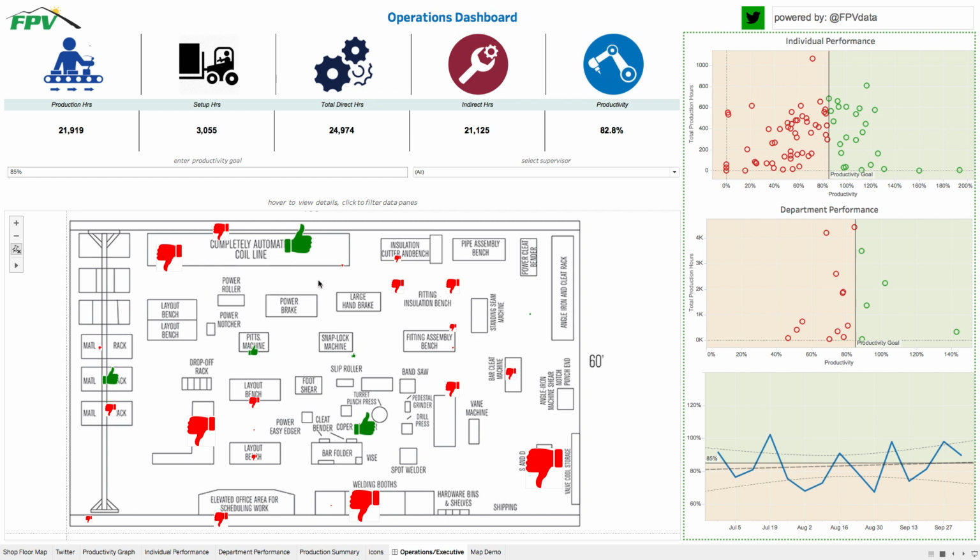What we are looking for is a big green thumb, not a big red thumb. Anything that's small and red pointing down, not really a big issue. You can see here we've only got 140 hours worked in this work center. That's a Komatsu press. That's not driving our productivity. We want to focus on the big thumbs, and hopefully we've got big green thumbs and not many red down thumbs.